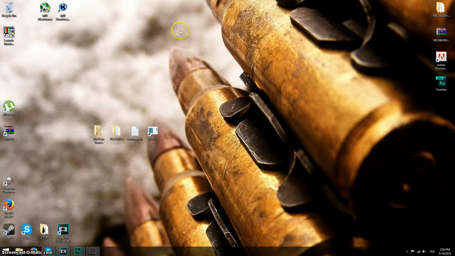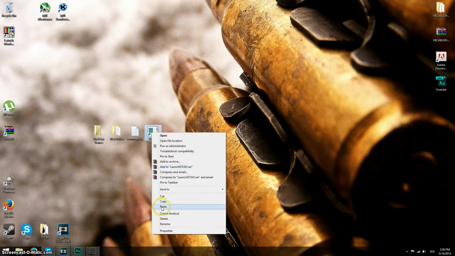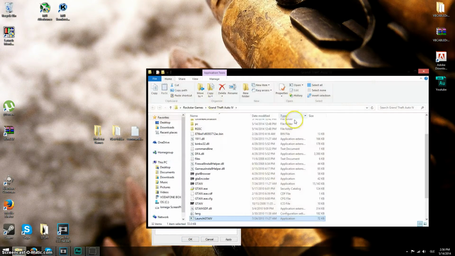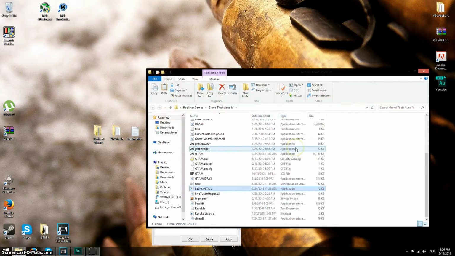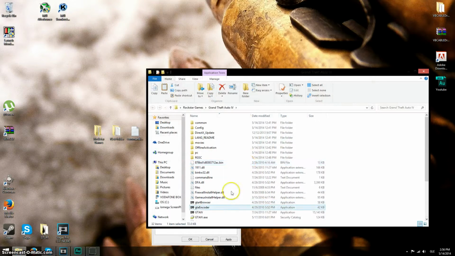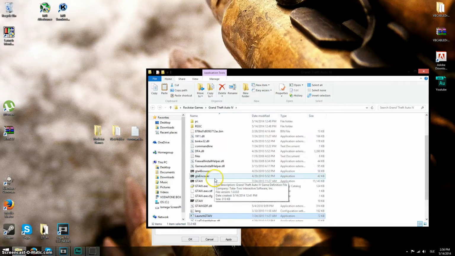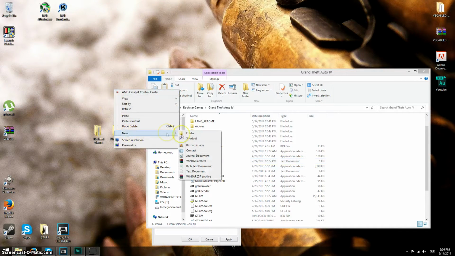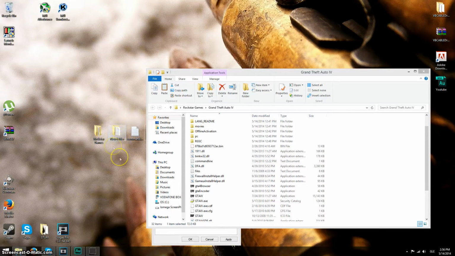Okay guys, I'm back. Just right click on your shortcut, properties, open file location, and it should look something like this. Now find a text file called commandline. There it is right there. Right click, new folder. Just create a new folder. The name doesn't matter, I just kept it as new folder. And then drag over your command line.